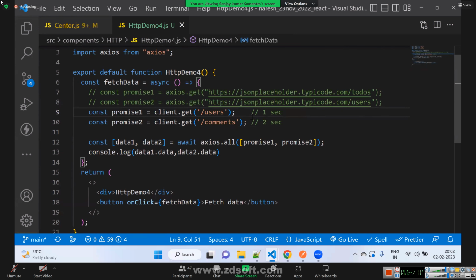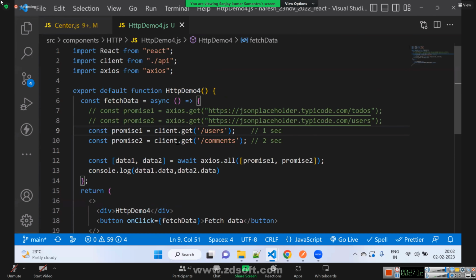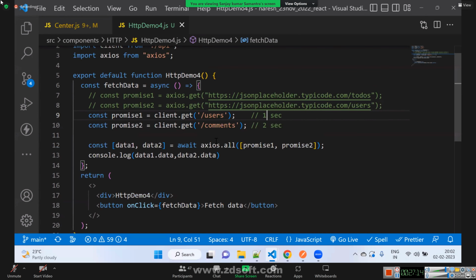Hope you understand? Any question here? Or are we clear how to use axios.all?